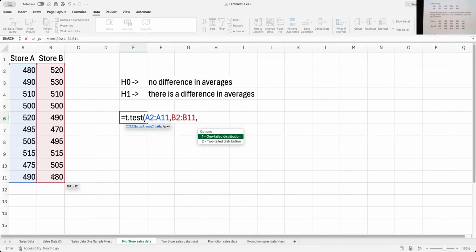There are 2 options here. Based on my hypotheses, am I doing a 1-tail or a 2-tail test? I'm doing a 2-tail. It's either the same or it's different. I don't know whether it's low or high. I haven't specified. So this is a 2-tail test. That means I put a 2 for this option. Comma.